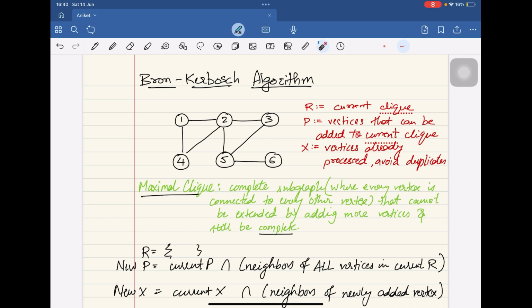It's a complete subgraph where every vertex is connected to every other vertex. And if we add another vertex to it, then the property of completeness of the subgraph is violated. If that happens, then we already have a maximal clique. So it's a subgraph where new vertices cannot be added.